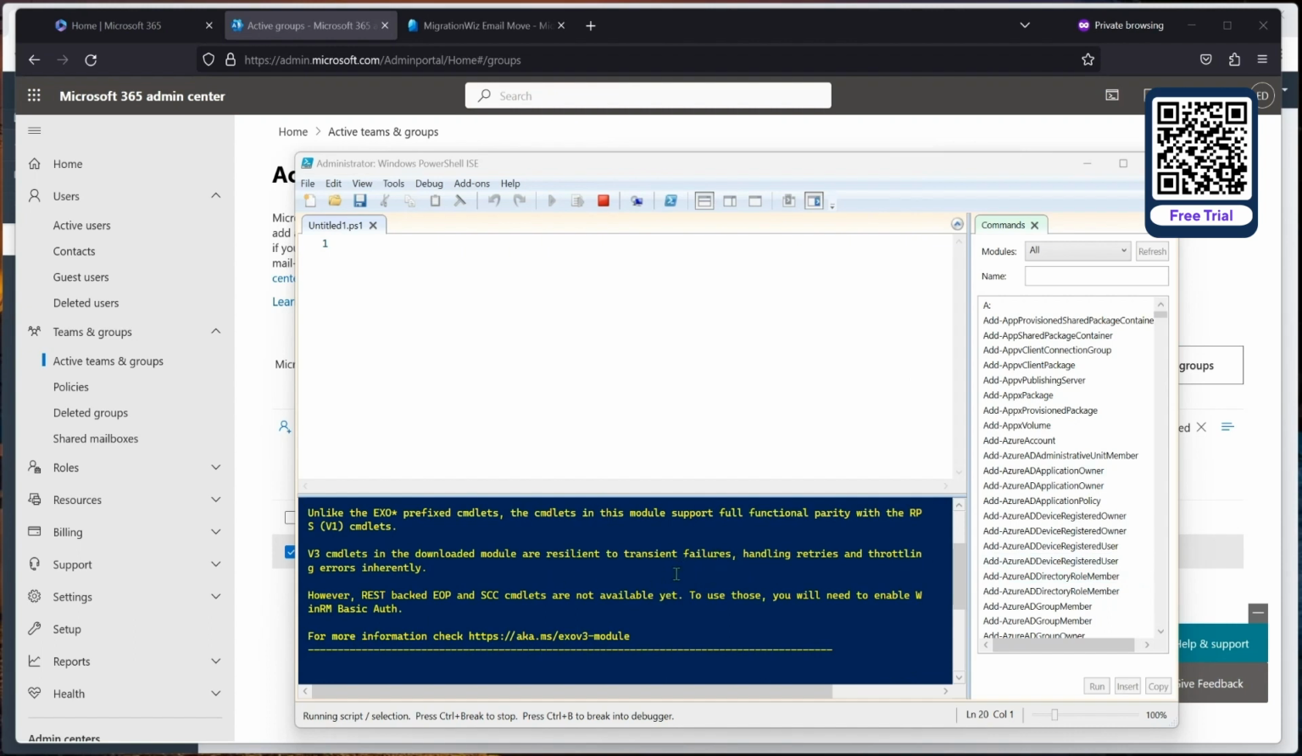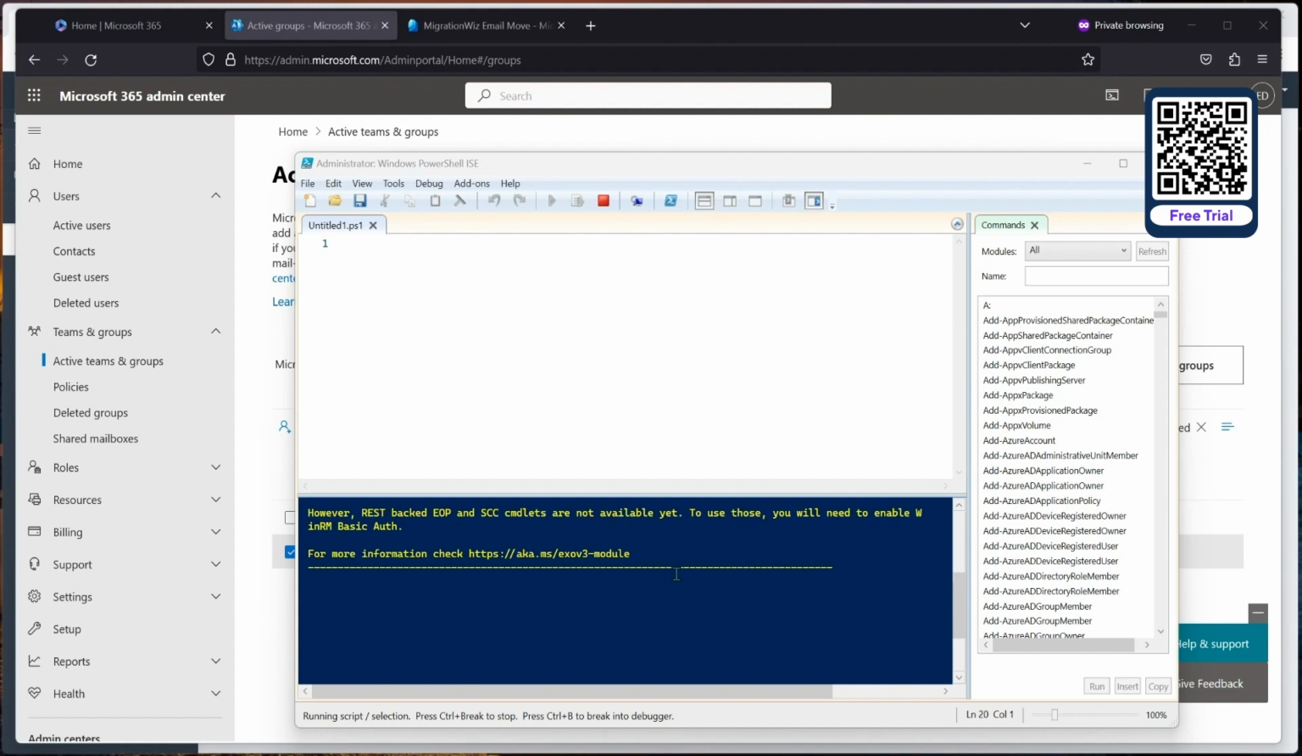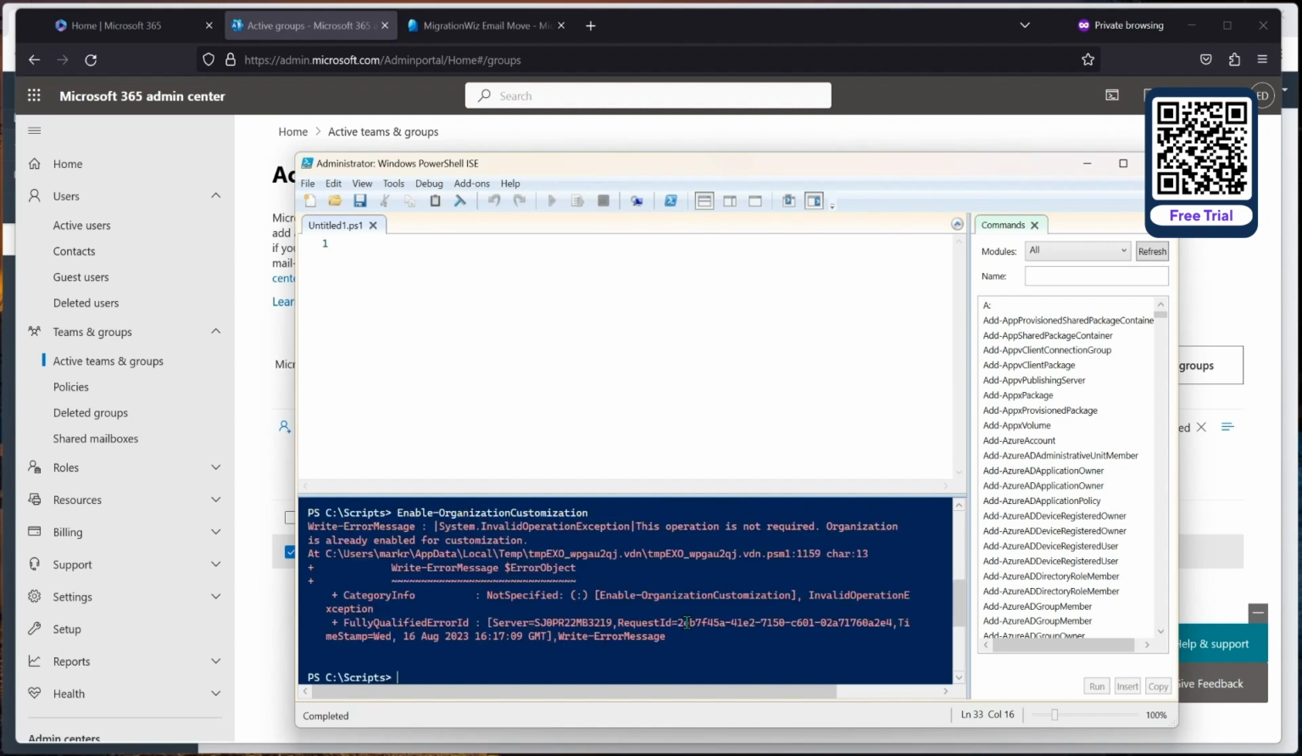Now what we need to turn on here is the organization customization. And the command we use for that is enable organization customization. Now this one is going to come back with an error when I run it because I've already run it previously. And you can see here the error is this operation is not required. Organization is already enabled for customization. Lots of long words in there, but it's already done. So that's quite normal to see.